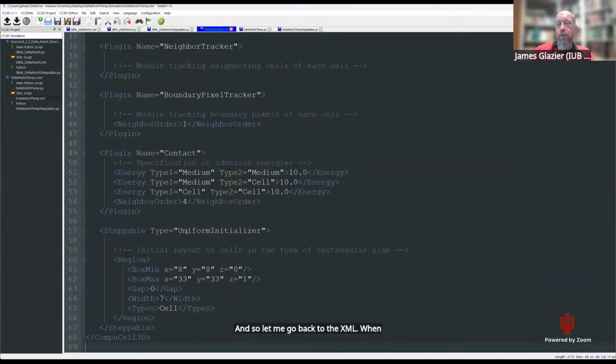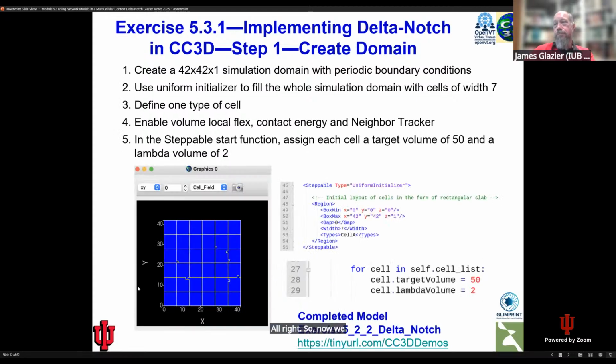When I have my uniform initializer, I'm drawing a box in the middle, and I want to fill all of my space with cells. So I'm going to set box min to 0, and I set the size of my lattice to 42, so I'm going to set that to 42. Try that. Does that help? Somebody run that and tell me whether it works. It's actually not wrong to have medium around the cells, but I wasn't intending that. So now we have our domain.